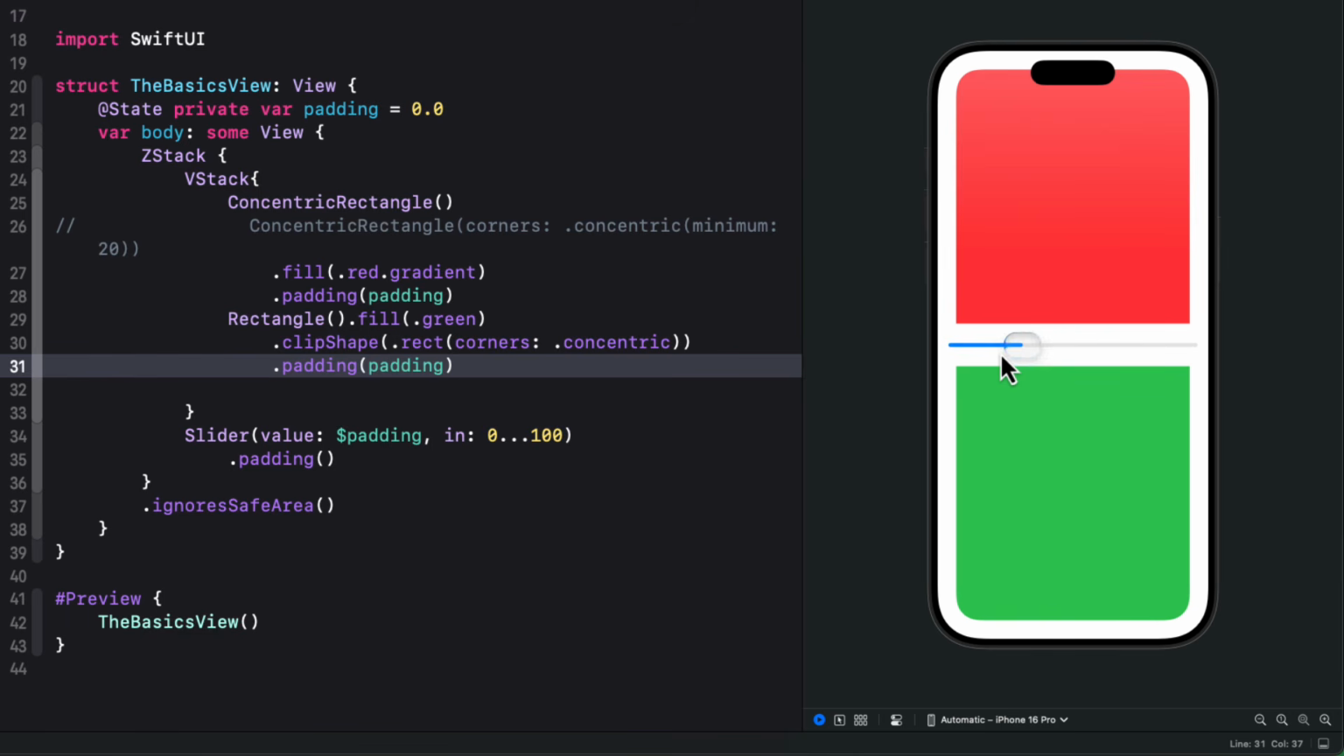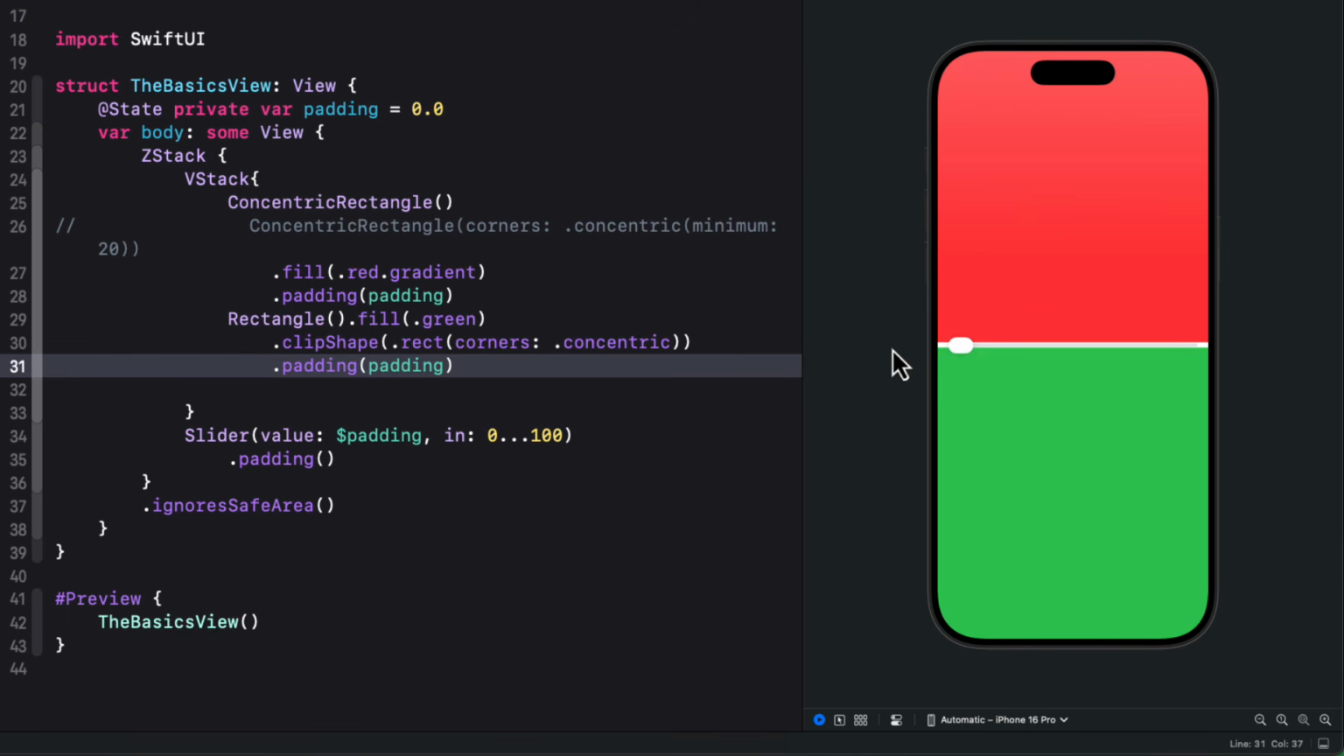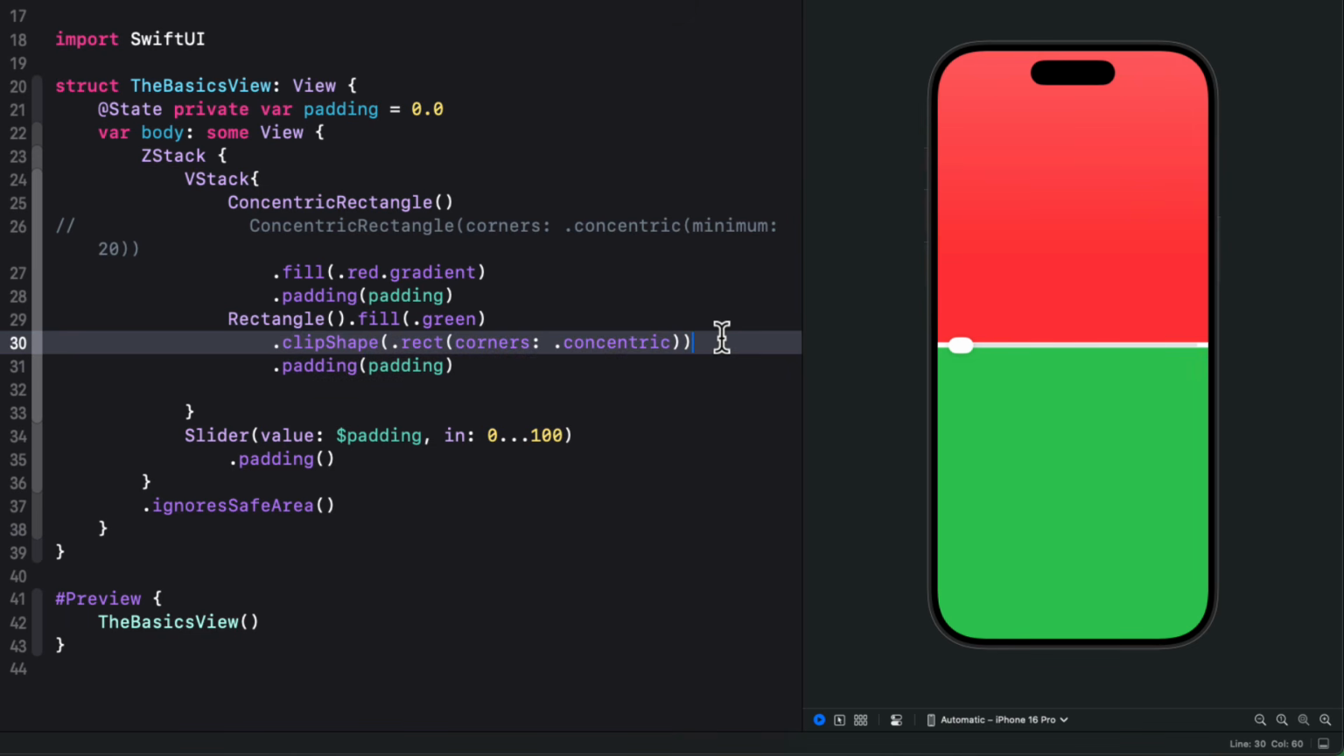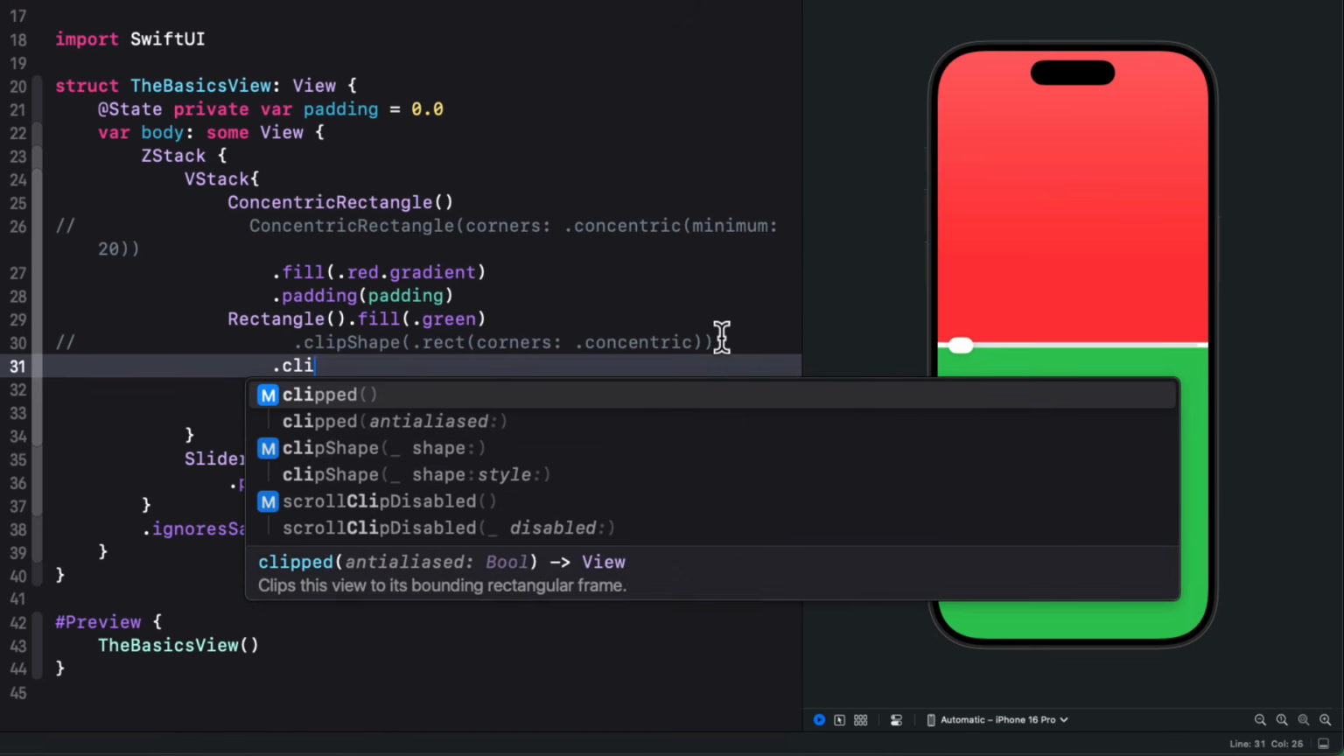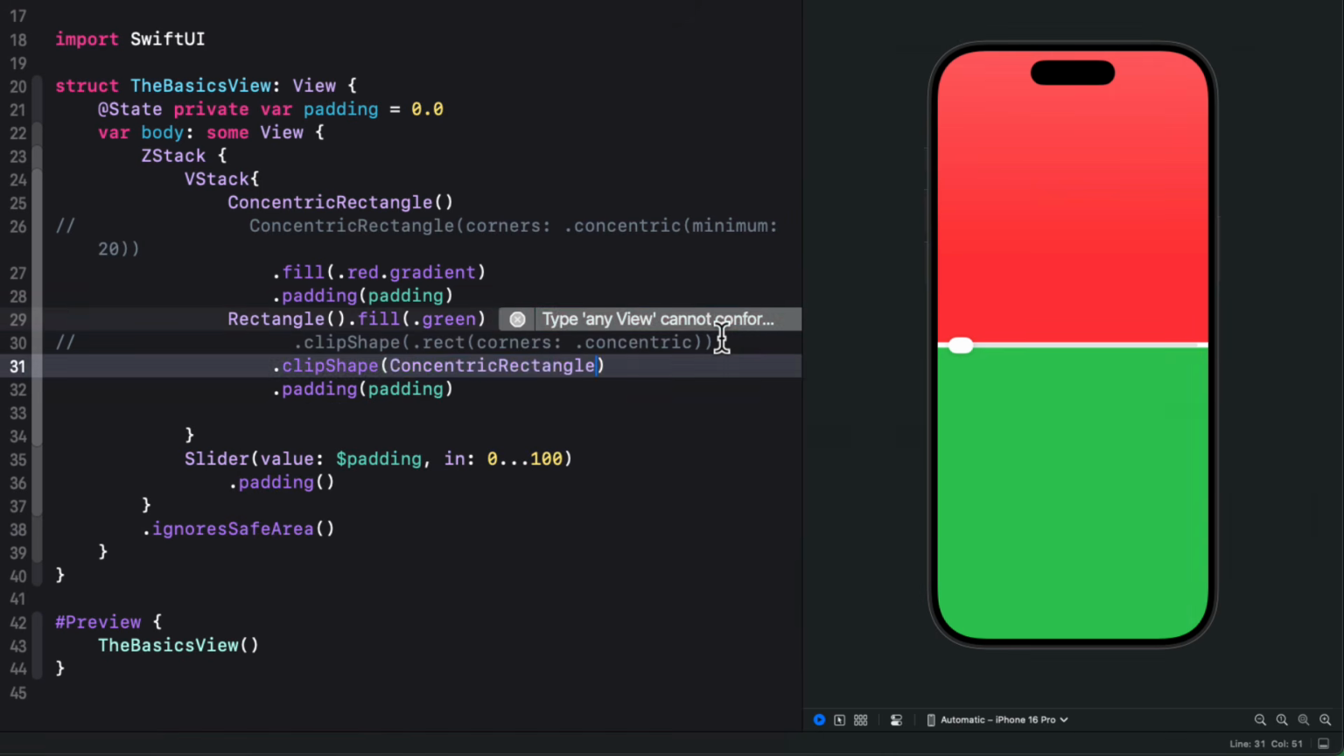and that's because they are not near the corners of the view, so they are right angles. Well, I find this syntax here a bit verbose. So instead of using this rect modifier, I'm simply going to use the concentric rectangle as the clip shape. You'll get exactly the same thing.